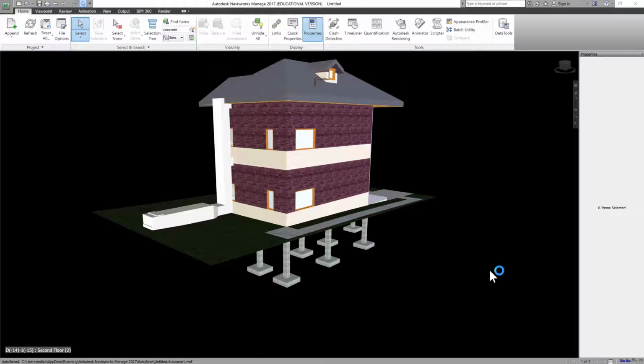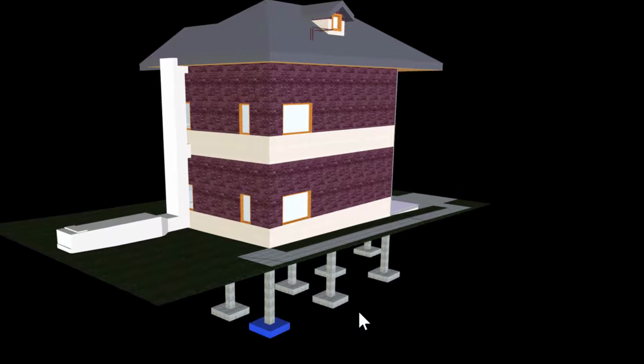There are multiple ways in which you can create sets. One way is you can individually select these. I can press Ctrl and keep on selecting them. So this is one way.